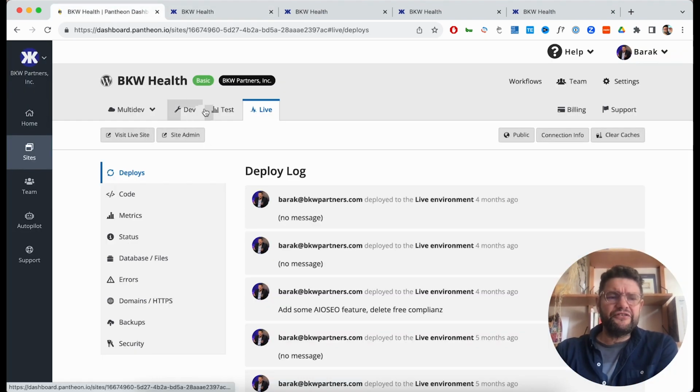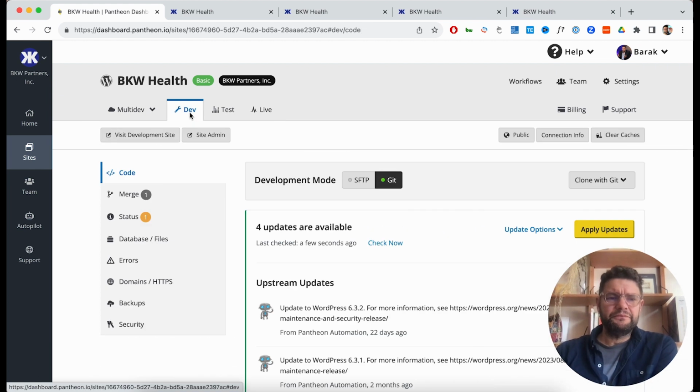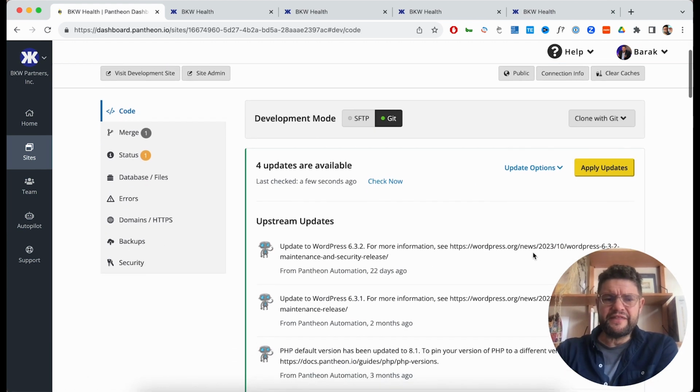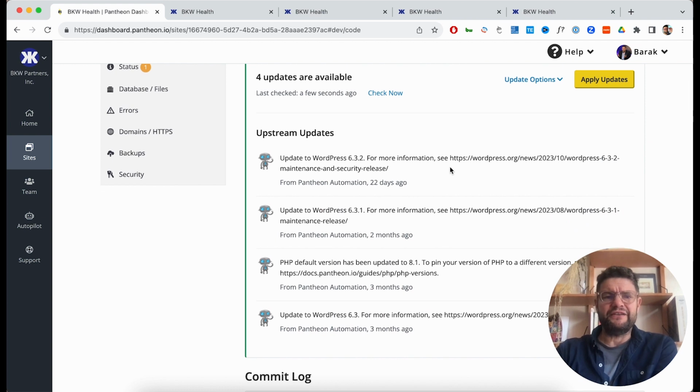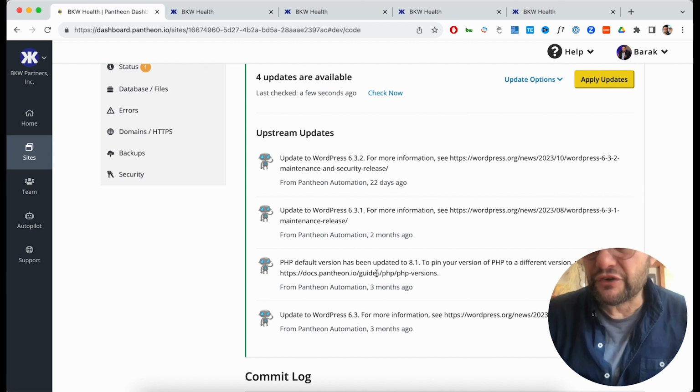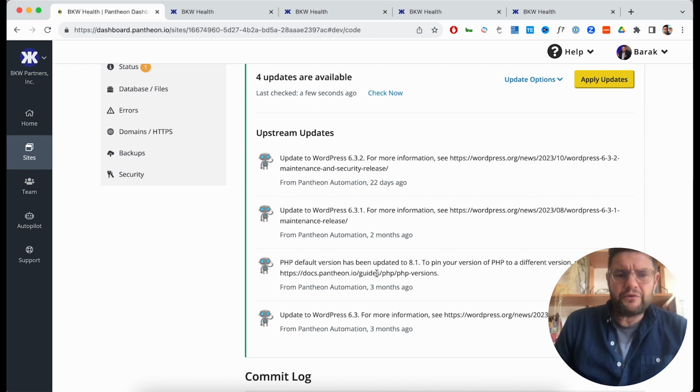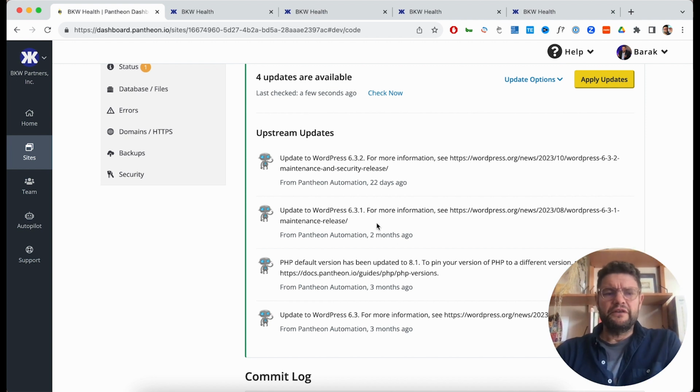And so let's go now to the dashboard, and let's go to the development environment on the dashboard, and we can see that actually there are updates. WordPress, we've actually not done this in a little bit. Since we last updated our website, WordPress was upgraded to version 6.3 3 months ago, and then PHP, which is the underlying software, was upgraded to a new version. Then WordPress was updated to 6.31 2 months ago, and just 22 days ago it was updated to 6.32.